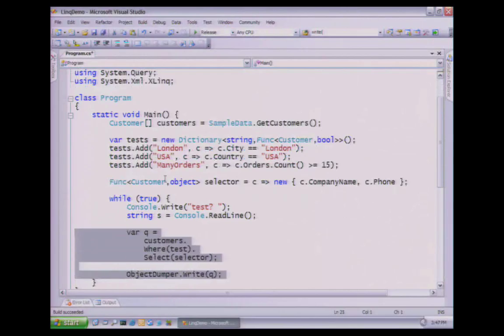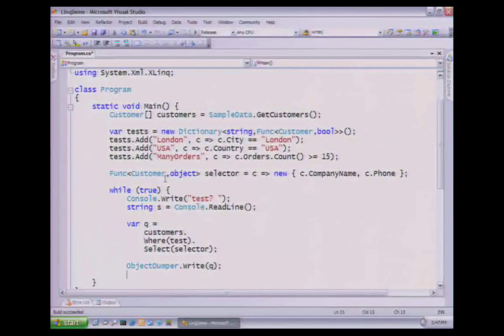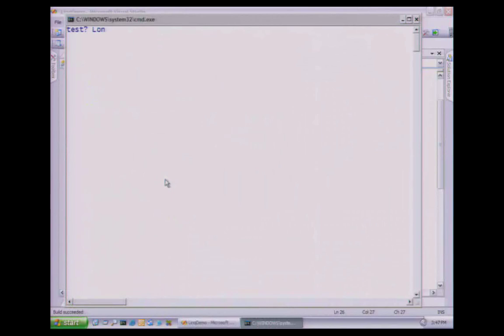Just indent this and put close here. And then let's modify our where to say run test sub s, because we've stored it in a dictionary. So make the user type in the name of the test they want to run, and then go get it out of the dictionary and pass that as the argument to the where. Let's try and run it. And so first, let's try and run the London test.